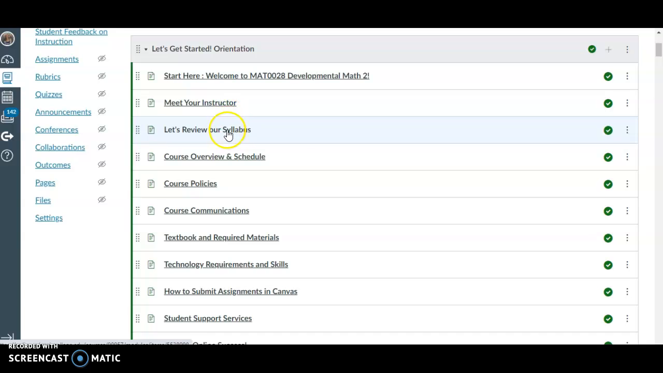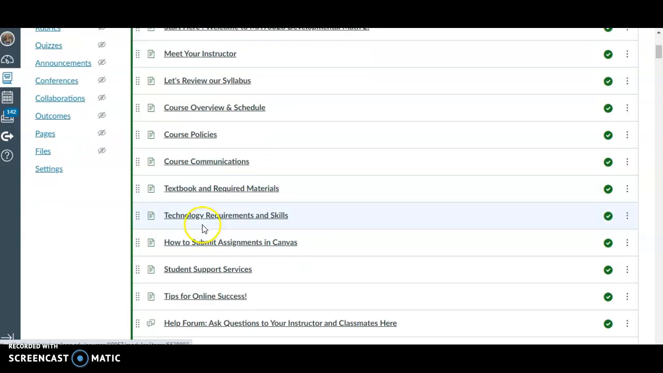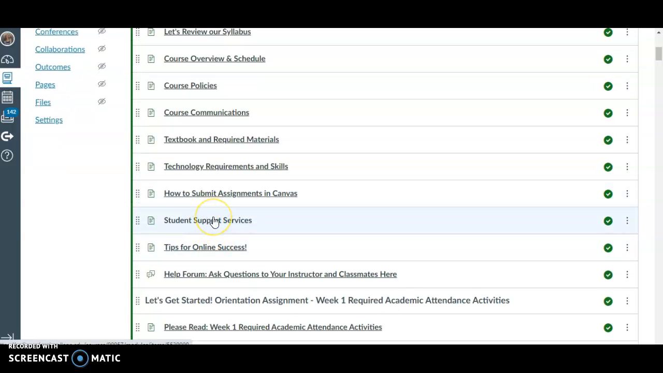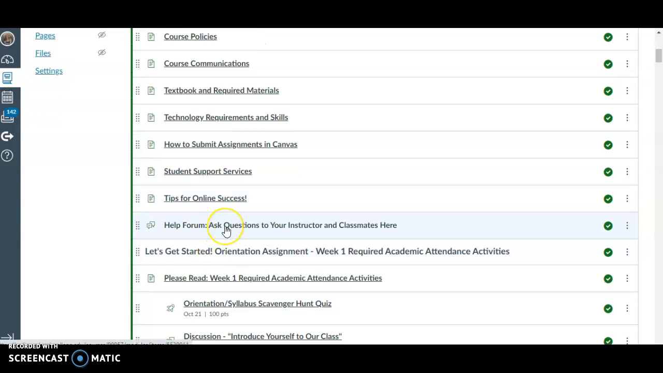Let's review the syllabus, a course overview and schedule, course policies, course communications, textbook and required materials, but no worries, our textbook is free online. The technology requirements and skills, how to submit your assignments in Canvas, support services, tips for online success, and a help form for posting questions. Many of these pages include important links to resources to support you, including everything we just went over.